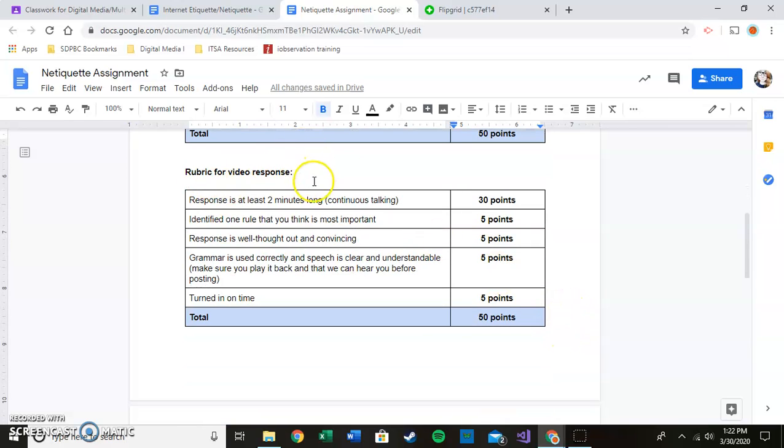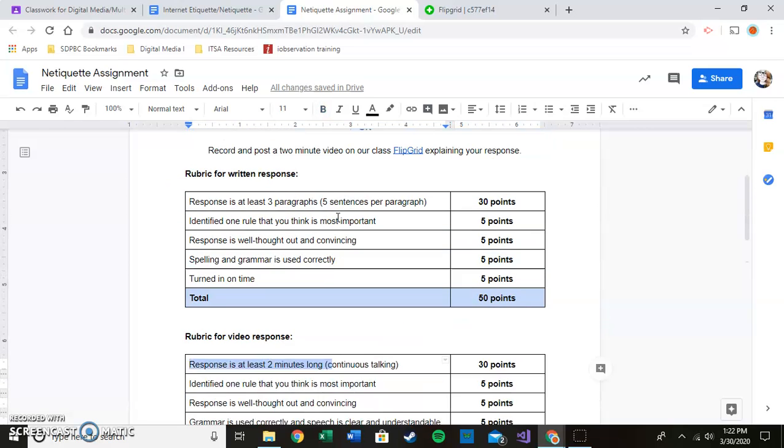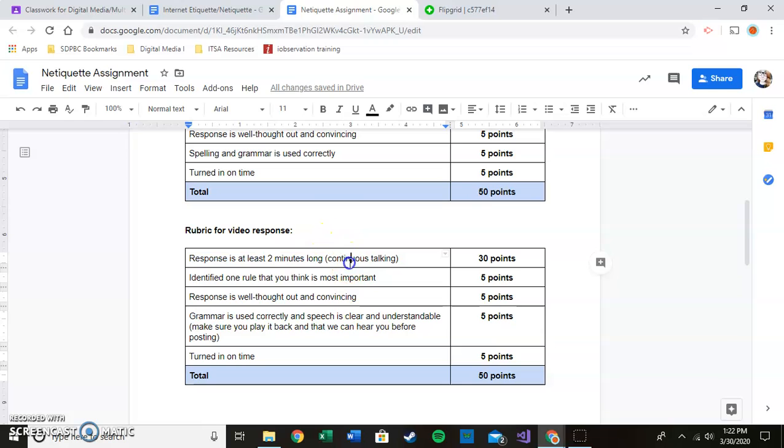The rubric for the video response, the main difference here is that your response will be 2 minutes long instead of 3 paragraphs. This needs to be continuous talking. You guys can't take breaks in between what you're saying. So it needs to be 2 minutes of continuous talking. If you're taking frequent breaks throughout, it needs to be longer.